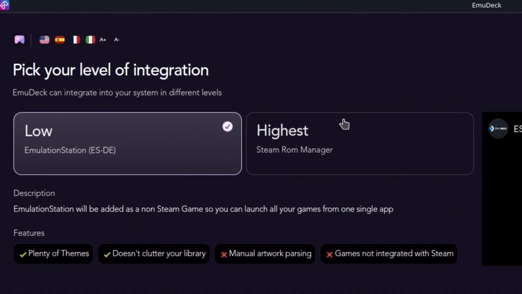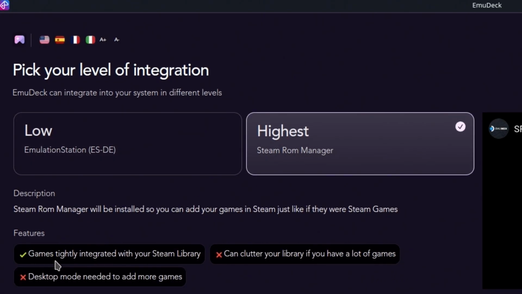Next up, pick your level of integration. You have low, which is Emulation Station or ESDE, and you have the highest, which is Steam ROM Manager, which injects all of your games into your Steam library. I recommend low. There's lots of themes, it doesn't clutter up your library, it's fast and effective.